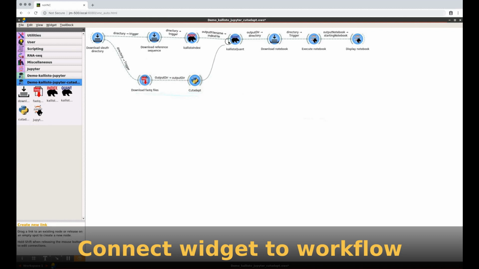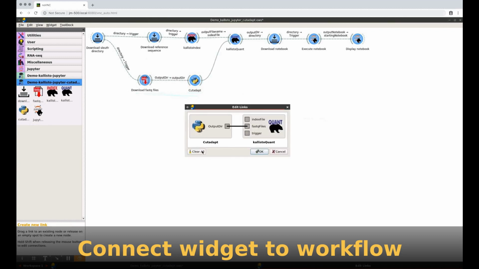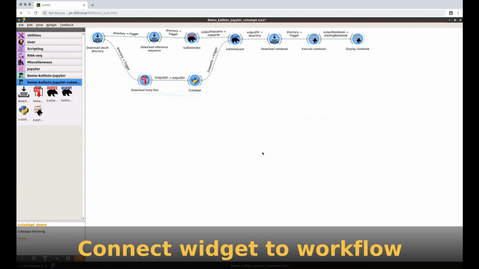Then we connect the output of the CutAdapt widget to the Callisto Quant widget. Here we connect the CutAdapt output_dir output to the trigger input of the Callisto Quant widget. Note that the same variable can be both an input and an output. We've now set the workflow up so that once CutAdapt is finished processing, it will send the value of output_dir to the trigger of Callisto Quant, which will then begin executing.